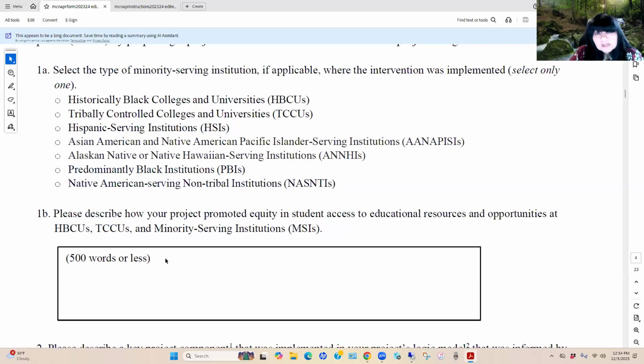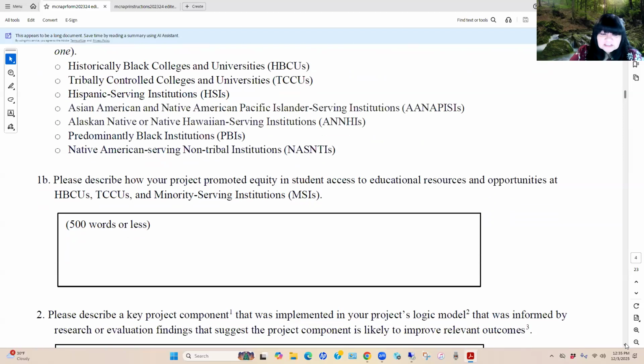You may want to look at the annual performance report that was submitted last year, maybe copy and paste it into a Word document so that you're looking at the word count and don't exceed this 500 words. So they want to know, but they don't want to know, right? Because they're only giving you 500 words to be able to describe these activities.